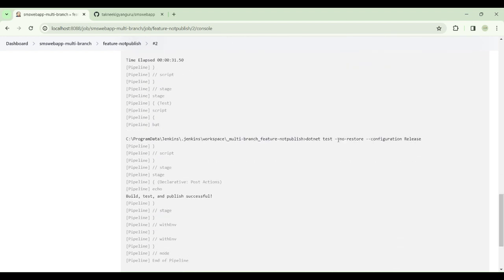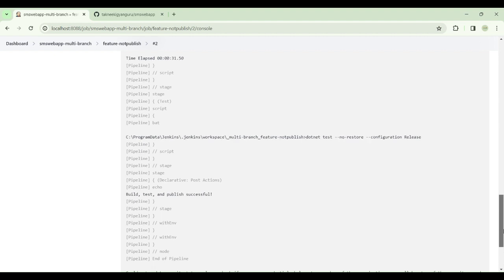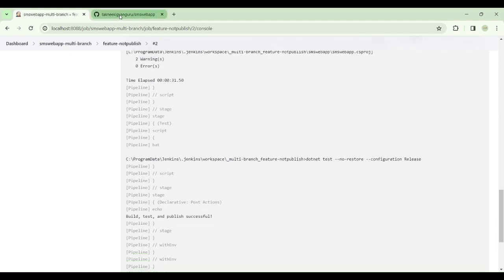Now the test, because the new branch is created from main. In the main we do not have any test cases, so the test cases will be skipped. And in this branch we have deleted the publish stage also, so there is no publish stage here. So this is successful now. Understood? So we have removed publish.